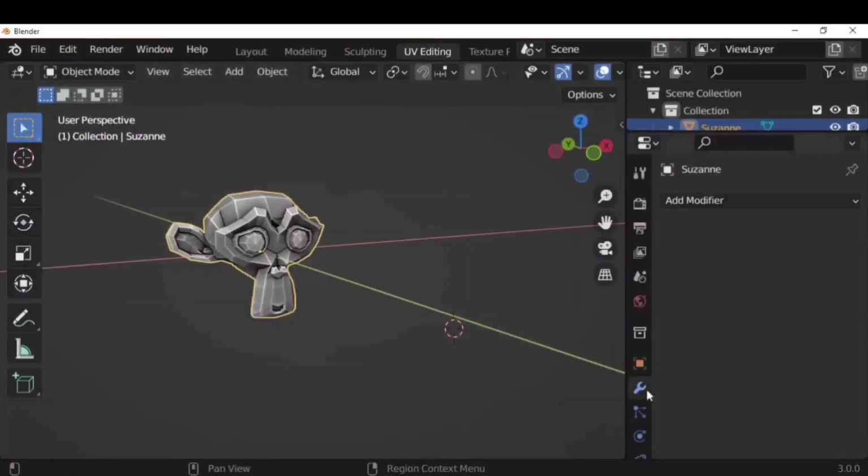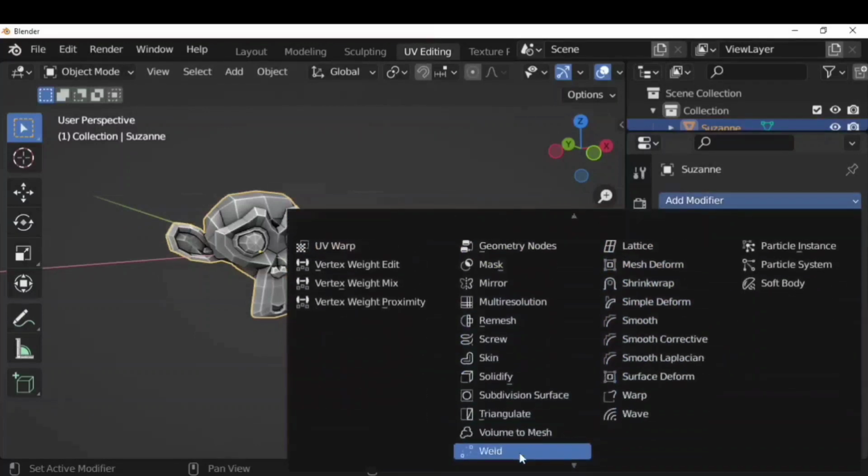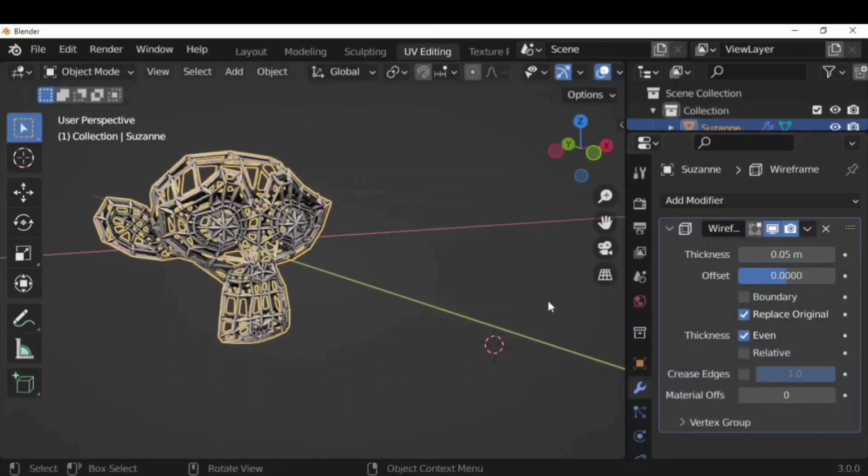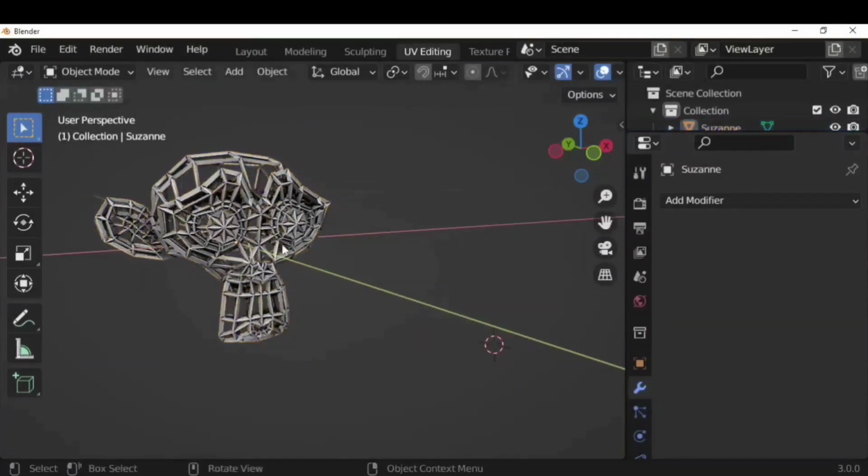Select the monkey, go to modifier, and let's add a wireframe modifier. So as you can see, we can increase the frame from here and the thickness 0.05. So it will give some thickness. Let's apply the modifier now. Let's give it a material.